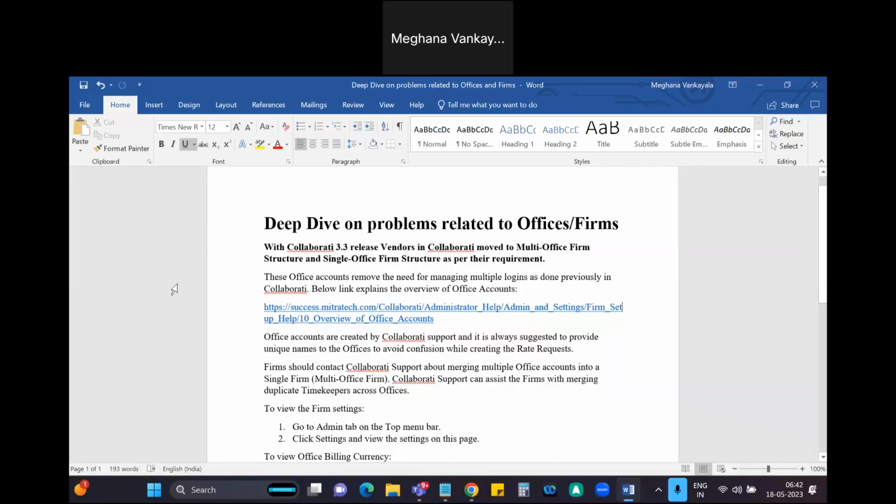Welcome to today's session on problems related to offices or firms. As a part of the session, we are going to review some support tickets and also knowledge base articles related to these offices and firms.